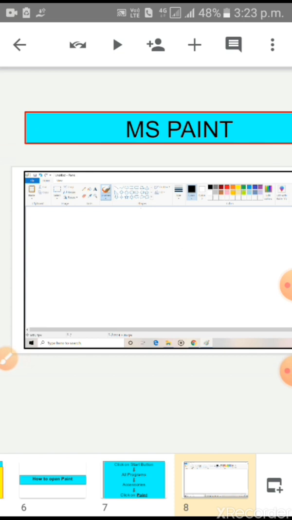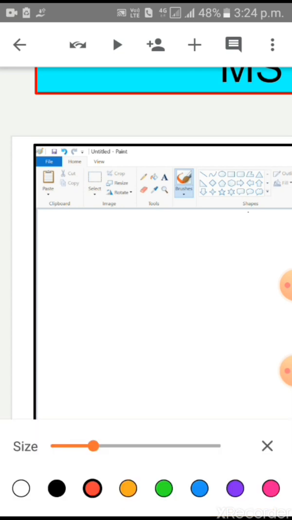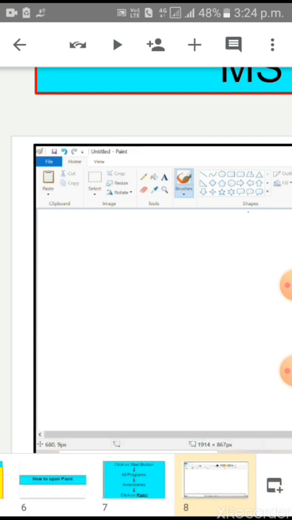Children, this is the tab. This is the Home tab. This is the View tab. Okay. Now clear?